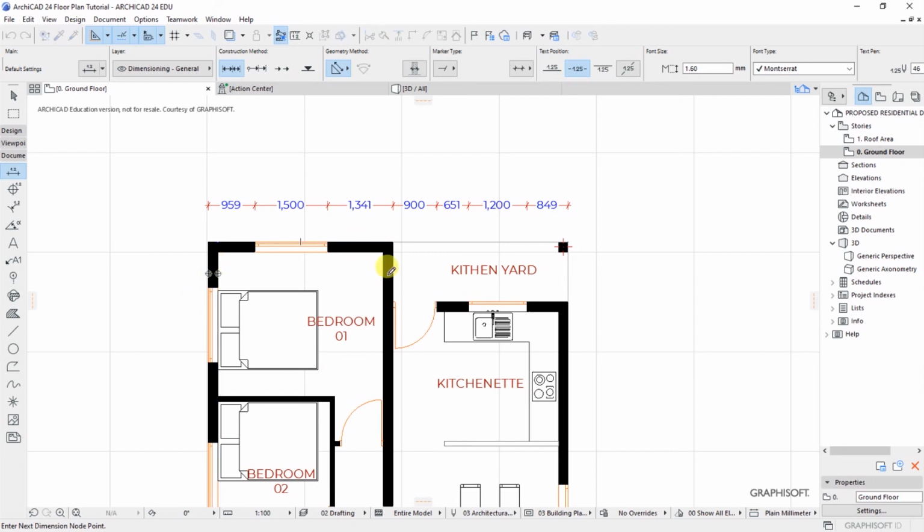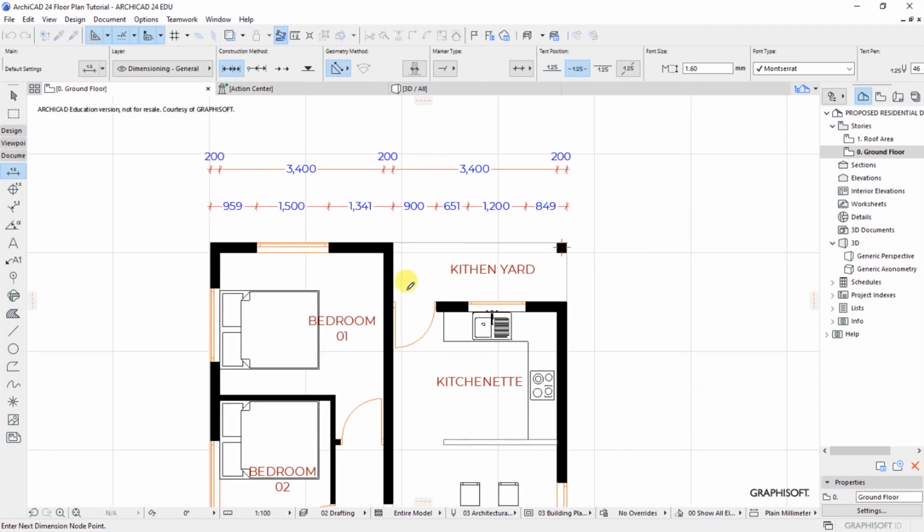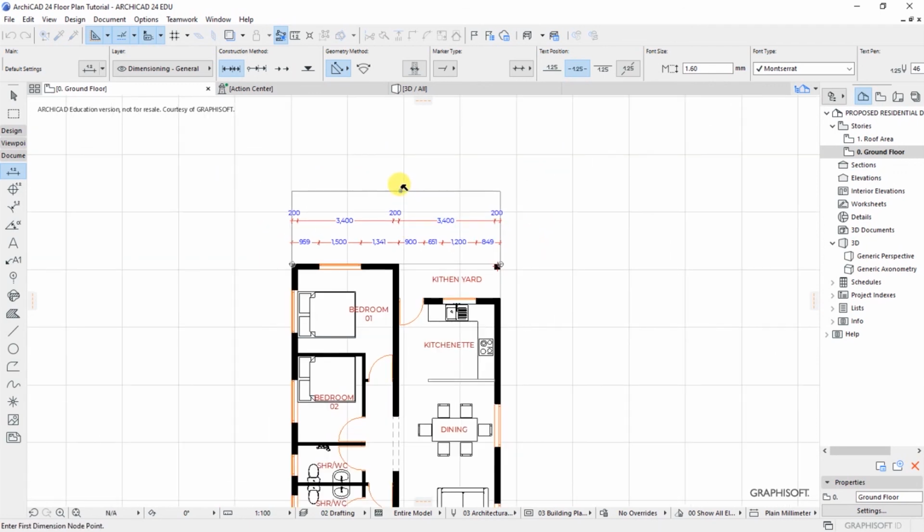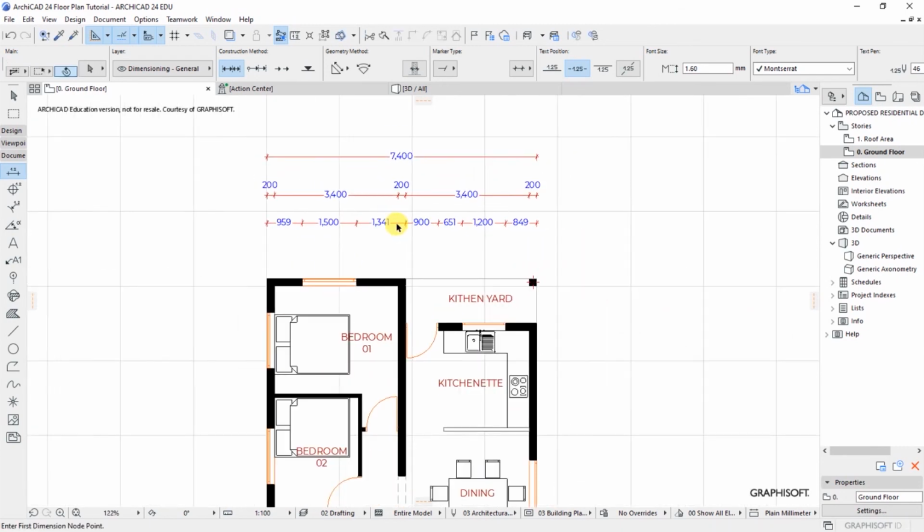The next will be for the thickness of the walls, and the very last one is for the overall dimension. So that's it. You can select them and move them away, move them to a point like that.